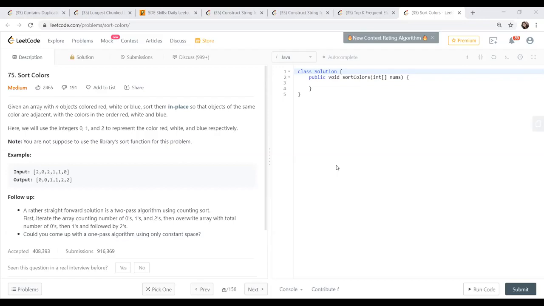Let's assume the numbers. If you can see the input, you have 2, 0, 2, 0, 2, 1, 1, 0. And the output has to be something like 0, 0, 0, 1, 1, 2, 2, 2, with 0 representing the red color, 1 the white ones, and 2 the blue ones.